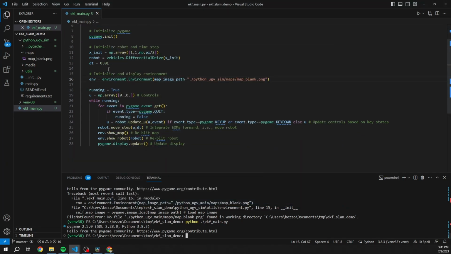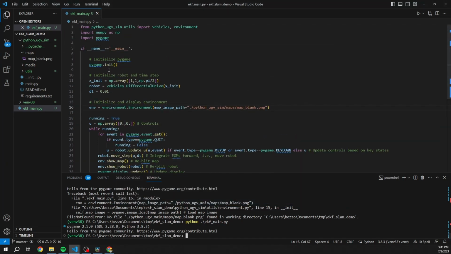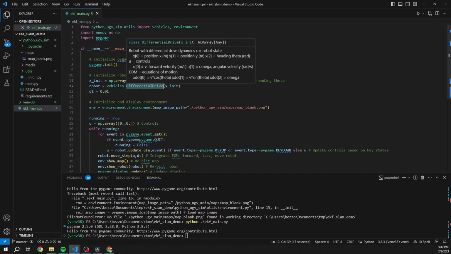As a quick intro, just to get us started using this simulator, I initialize Pygame. I define this NumPy array to be the initial pose of our robot. It's going to be the X position, robot Y position, and then the robot heading, which we'll call theta for this video. I take this NumPy array and put it inside the constructor for this class called differential drive. That's the model of the robot that we're going to use.